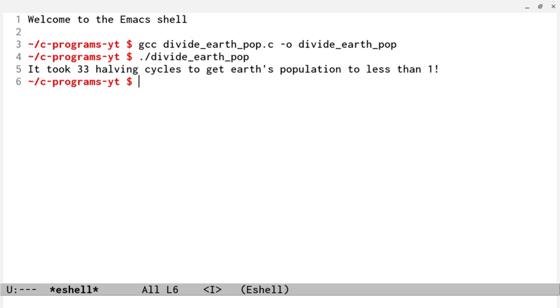And you can see that we go from 7.5 billion people. It takes 33 halving cycles to get it less than 1.